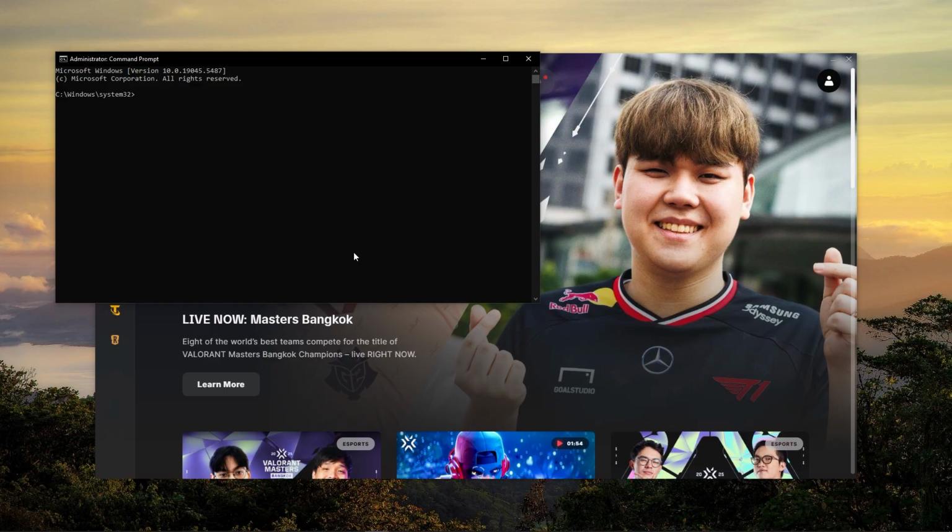Click Yes to confirm. Type the following command and press enter: ipconfig /flushdns. You should see a message saying successfully flushed the DNS resolver cache. Close the window and check if the error persists.